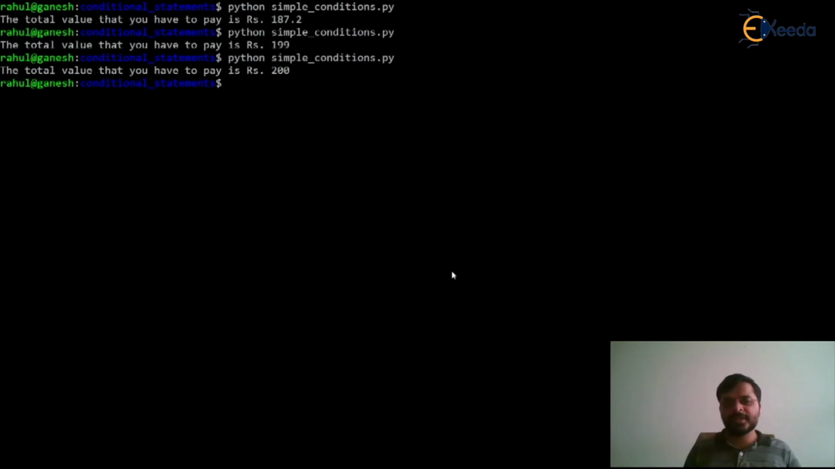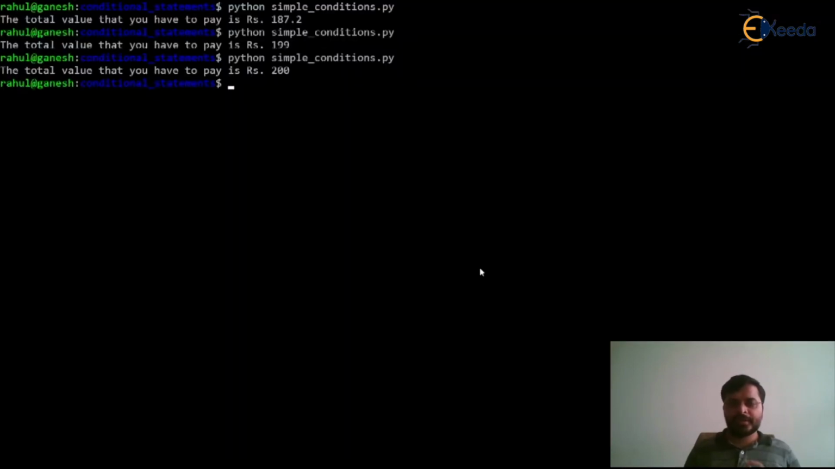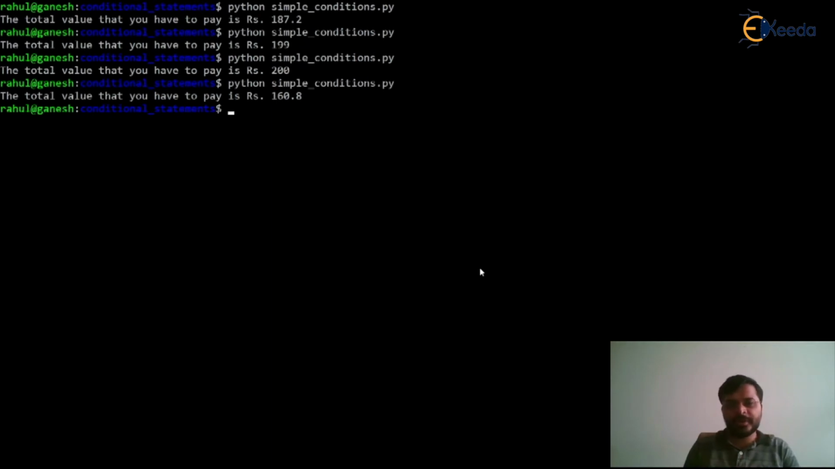So let's test it with 201. Let's make it 201. Let's run our program, python simple_conditions, and here we can see that as soon as the order total is greater than 200, the discount of 20% is applied, and hence the total value that a user has to pay now is 160.8.